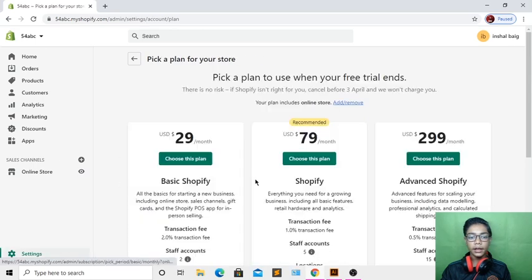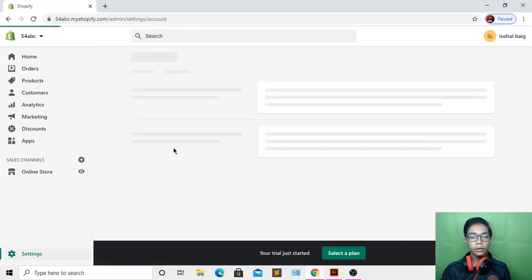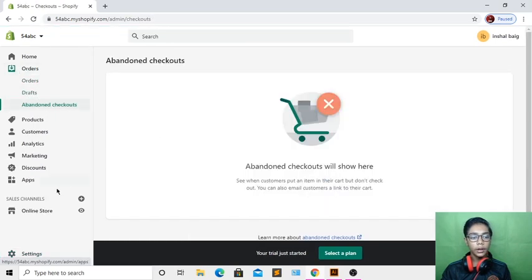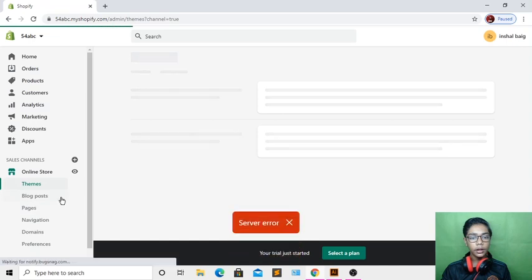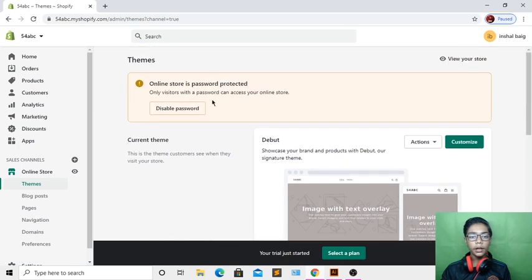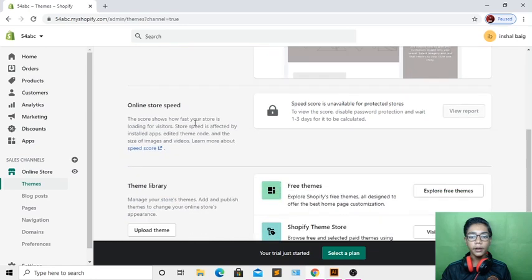So here you can select your plan, or you have to go back. And here you can also go to orders or order anything here in your draft, or you can also do that. And if I go to online store here, then I will be closing this. Okay, so now you can see that our online store is password protected, so no one will be getting in here.